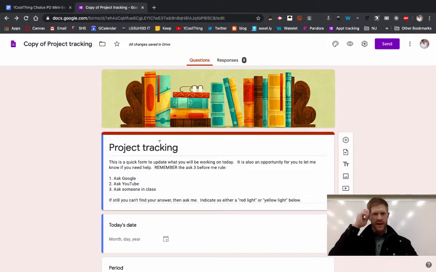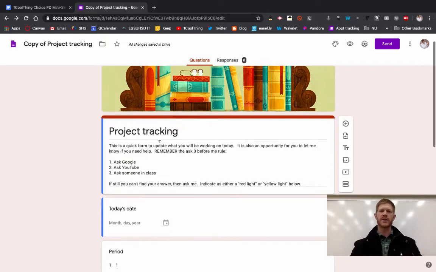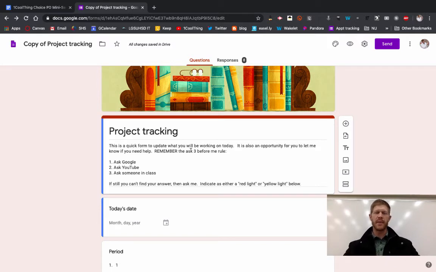The example I want to give is this idea of project tracking. If you do any sort of projects in your class, students are going to be working independently, and it's always this balancing act of checking in with them and giving them the support they need, but not interfering with the work that they're doing.